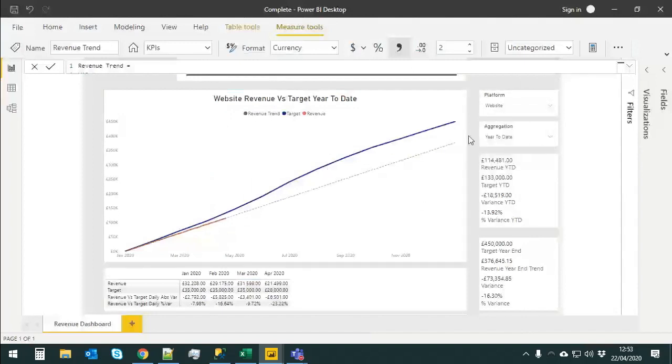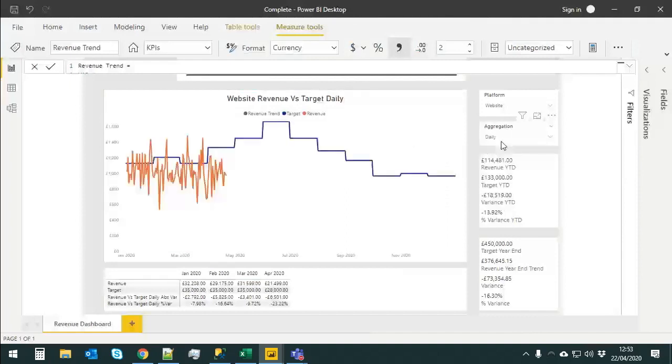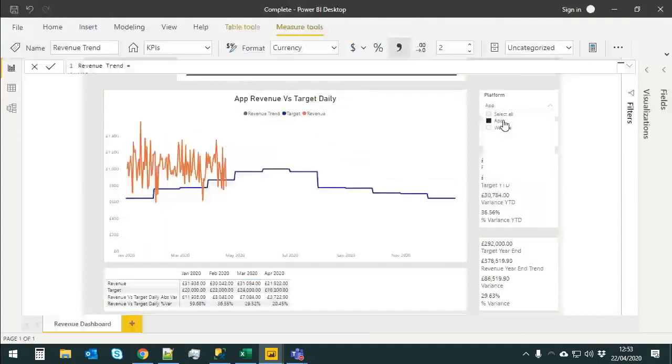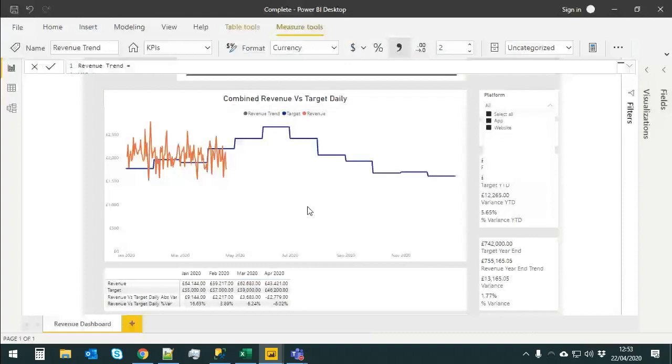Another feature to this dashboard that I've added in is an option to allow you to choose aggregation. So at the moment this is website revenue versus target year to date, but it could be that you're interested in the daily. So I've created a slicer that allows you to switch between those two on the report. And again, this is responsive. So you can see the actuals for the app are generally above the target and the website's underneath, but then in aggregate, they're kind of in line.